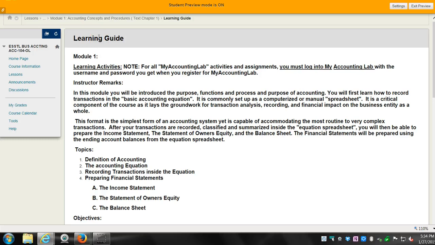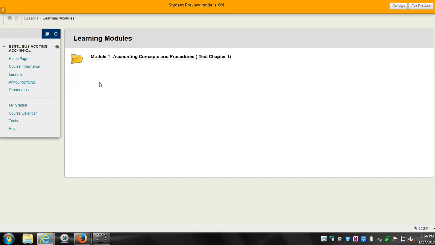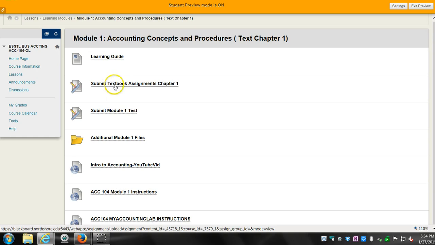The button right there is the learning guide. It walks you, talks you through the course. Nothing is clickable inside here. You have to go back to lessons. Go to your learning modules. Again, you'll see the whole menu of items here.